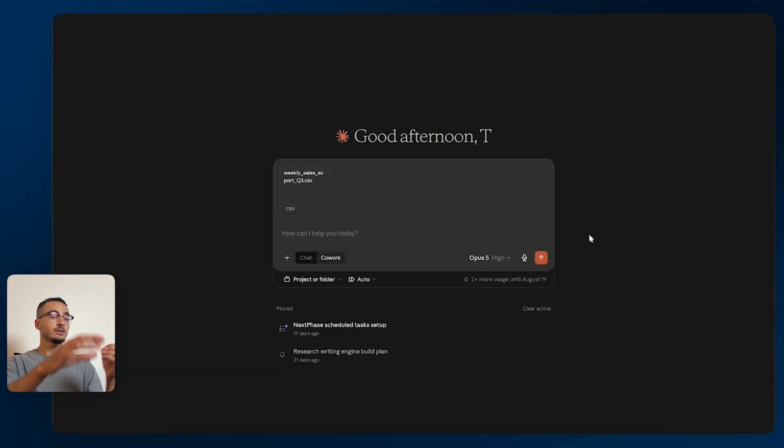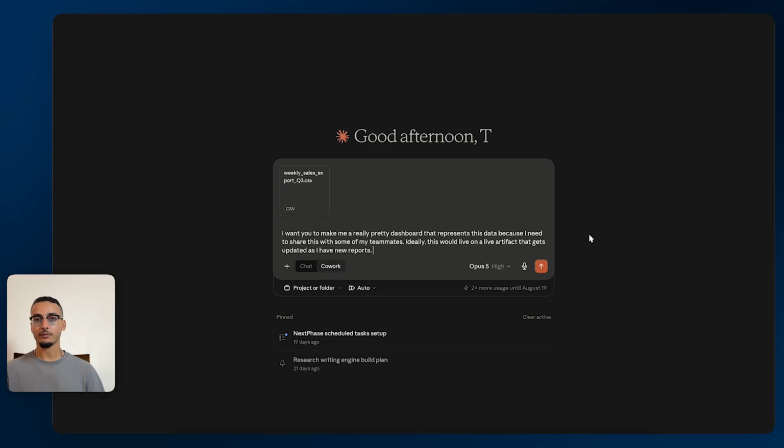Now that I'm in Claude Cowork, I'm just going to drag the file that I just downloaded into Claude Cowork, and I'm going to ask Claude, I want you to make me a really pretty dashboard that represents this data, because I need to share this with some of my teammates. And ideally, this would live on a live artifact that gets updated as I have new reports. I'm going to show you what an artifact is right after this.